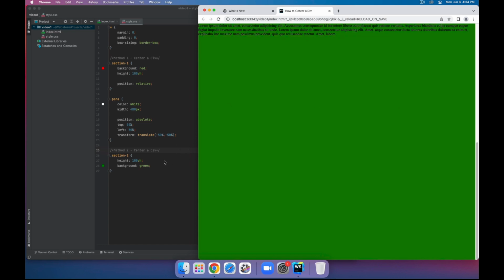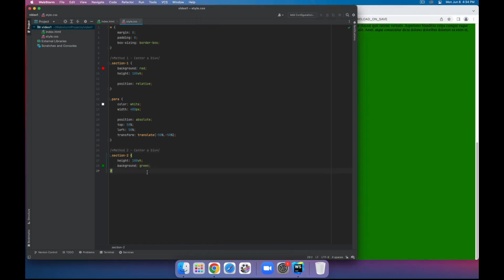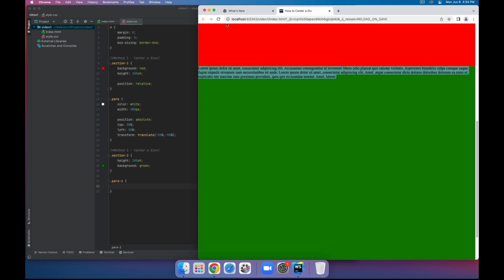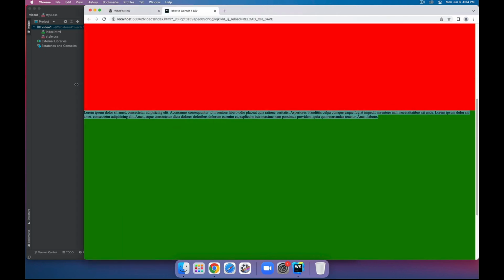All right, now that's green. Now my paragraph 2. Here's the question: how do I center this now? How do I center this? Now you can see it takes the whole space.